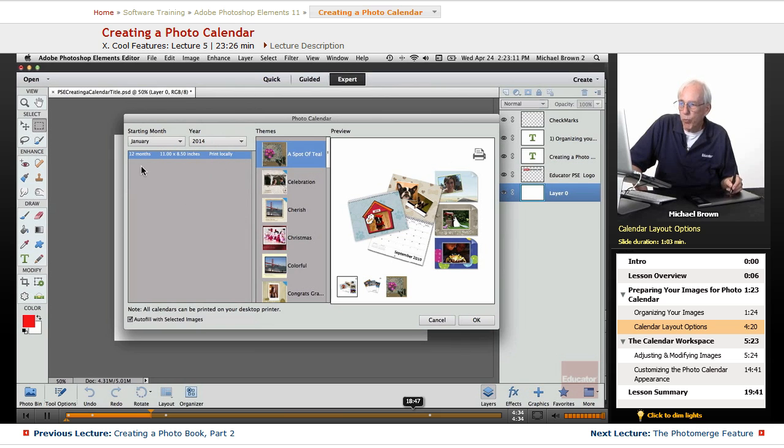We're ready to go. You have one option, print locally. These can be printed on your desktop printer. How cool is that? So you get two-sided paper and you can actually print your own calendar, or you could go to an outside printer such as Shutterfly and have them do it as well. A little more costly, this will work quite well.